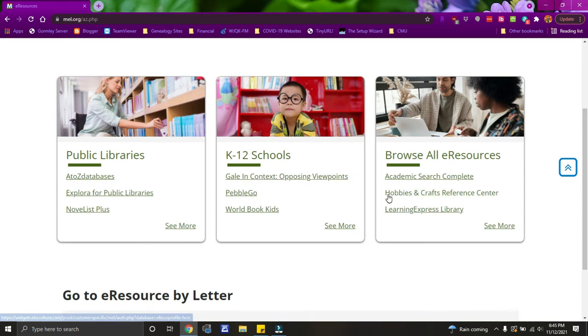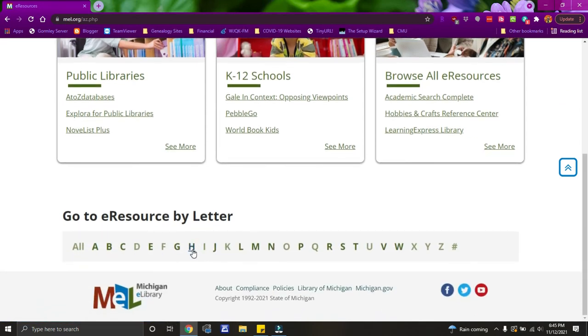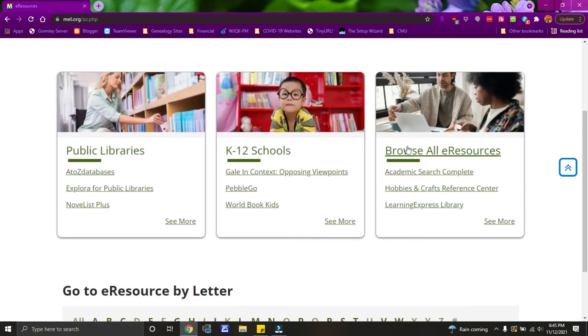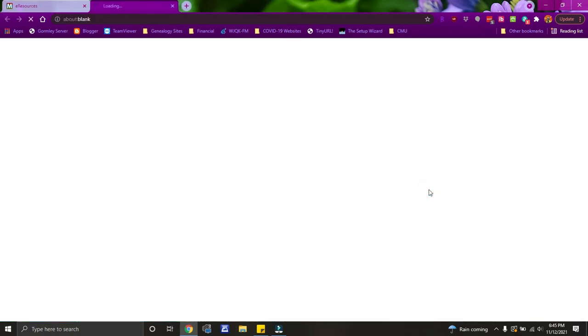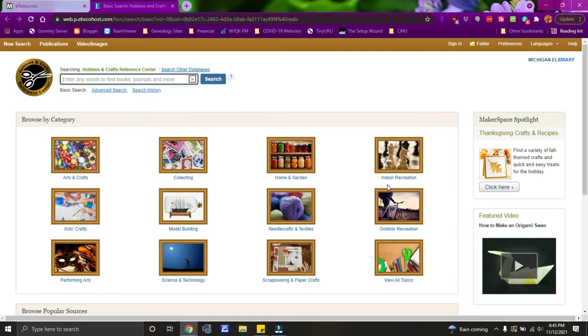What I want to share with you today, though, is called the Hobbies and Crafts Reference Center, and that can be found either by going down here and clicking on H, or it's listed right here under the Browse All e-Resources box. So I will click on Hobbies and Crafts Reference Center. The Hobbies and Crafts Reference Center is a product of the EBSCO company. It covers over 140 topics and includes licensed periodicals, books, and videos.